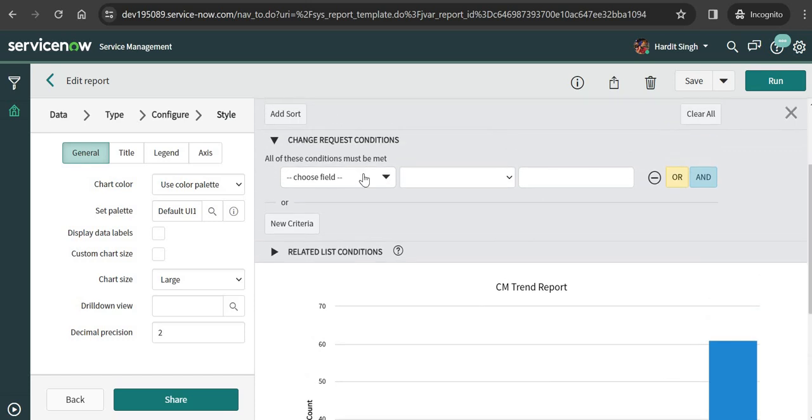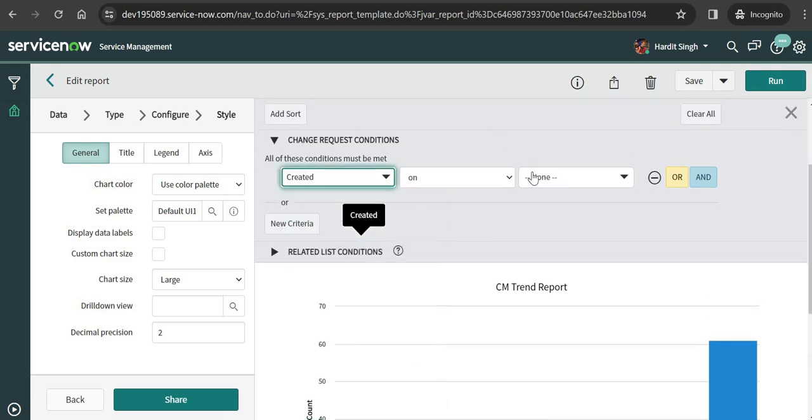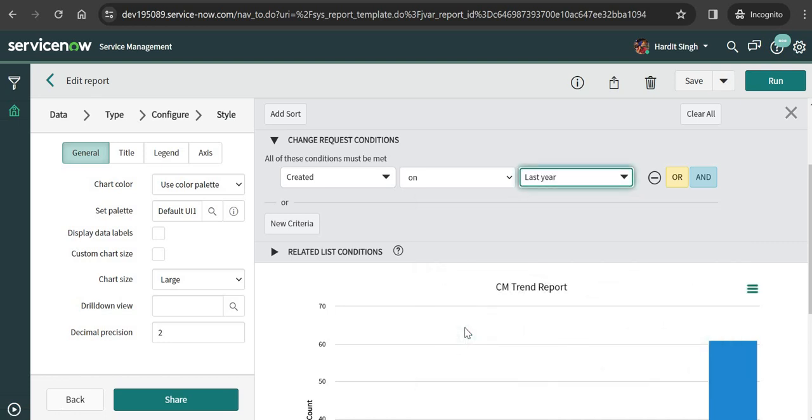For that, I will scroll up. I will go here. Again, I will search for the column created and created on. And you would see there are many options here. I will select years and I will select last year. So that means we are currently in 2024. If I select last year, it will show me the changes from 2023. I will save this now again.